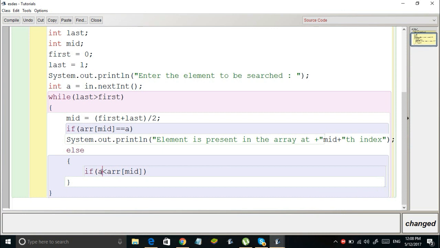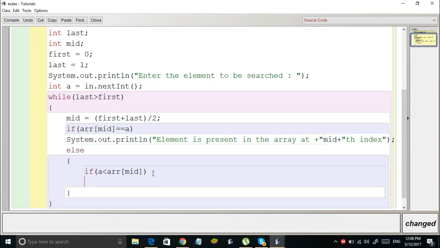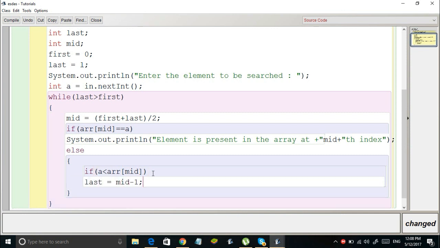So when we know that the input value is less than the element present at the middle index, what we can say is that the element to be searched, if present in the array, will exist only to the left side of the array, as I've explained earlier. So I'm going to write it programmatically like this. I'm going to say last equal to mid minus 1. Did you get me? Yes?